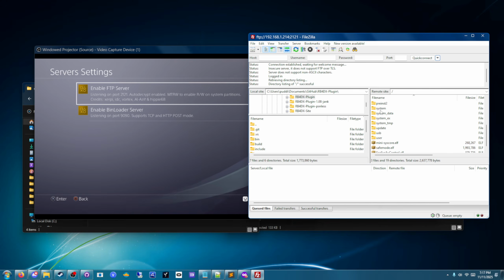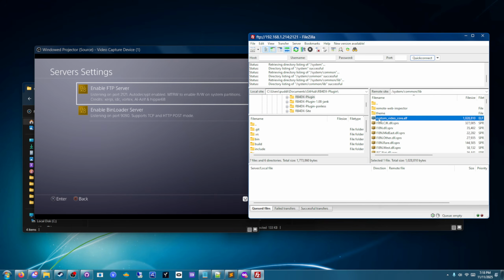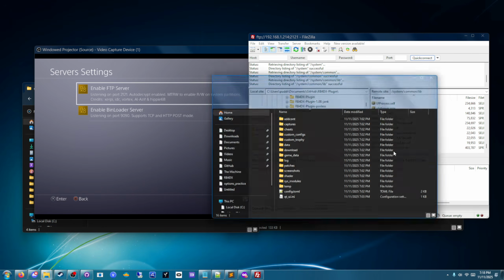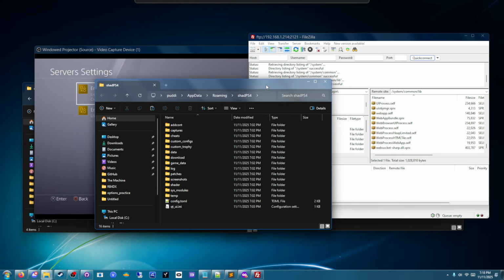What you're going to want to do is go in the system folder, common, lib. Take all of these files here and copy these to the SCE modules folder in the user folder of ShadPS4. The user folder, if you did not create a portable folder, is, press Windows R. This is for Windows. It's in percent appdata percent /ShadPS4. This is the new user folder.